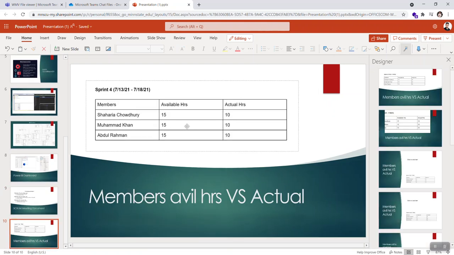And this is the members' available hours. We pretty much put in more than 10 hours in a week.